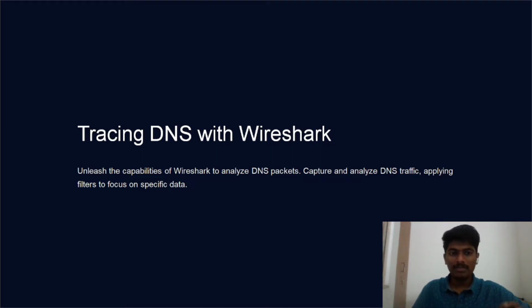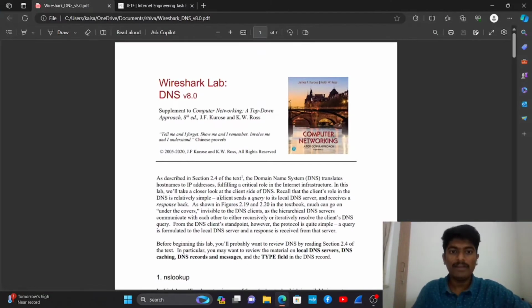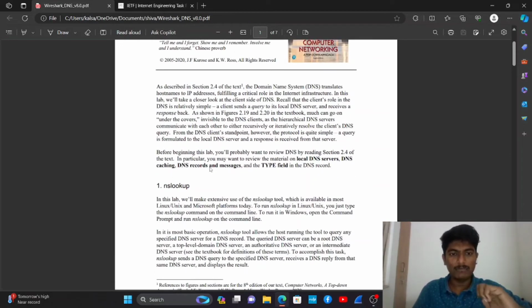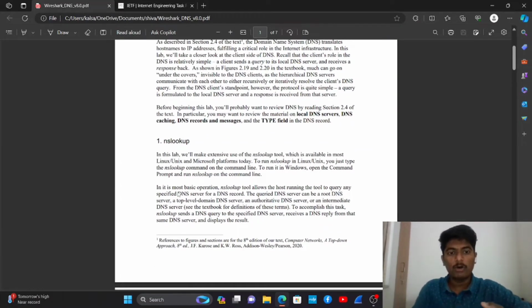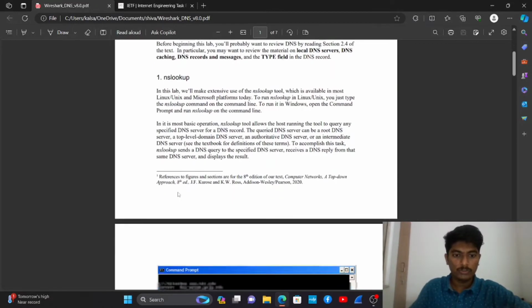Now, tracing DNS with Wireshark. This is the third step in the Wireshark lab of DNS. First of all, we go to the Wireshark lab of DNS. This is a file which we have downloaded from the book Computer Networking by Jim Kurose, and you can also download this file from there. In this lab, the first item is nslookup. What is meant by nslookup? How does nslookup retrieve the different domain names, and when we use nslookup in a command prompt, how do we get the information of that domain? We are going to see that now.